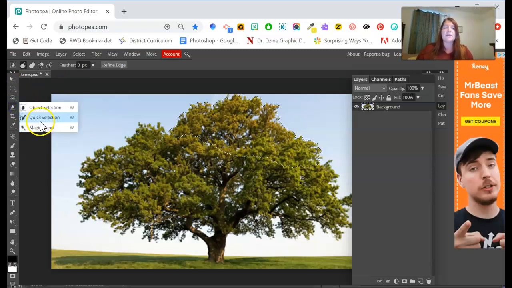Then we talked about the quick selection and magic wand tools. The magic wand, of course, is for selecting basically solid color areas. And it's a one-click method. You just click that. Set your tolerance to whatever you need it to be. Remember, a low number is super picky. High number is going to be more tolerant. It's going to select multiple colors or multiple shades. So we talked about those.